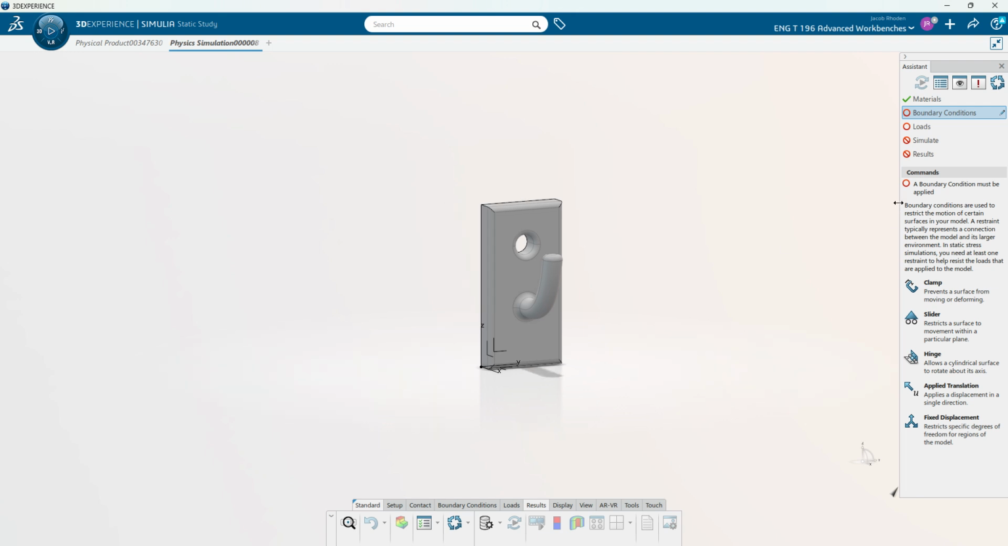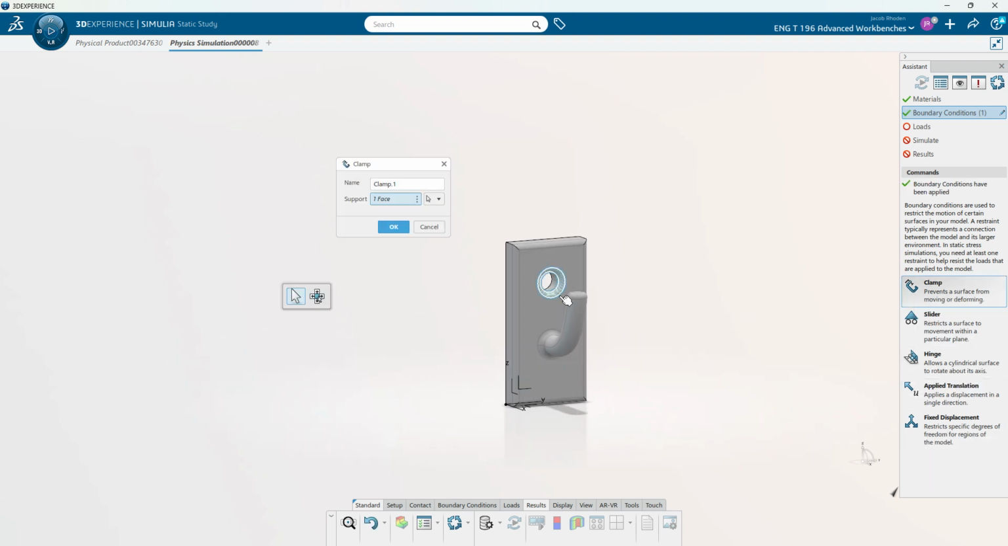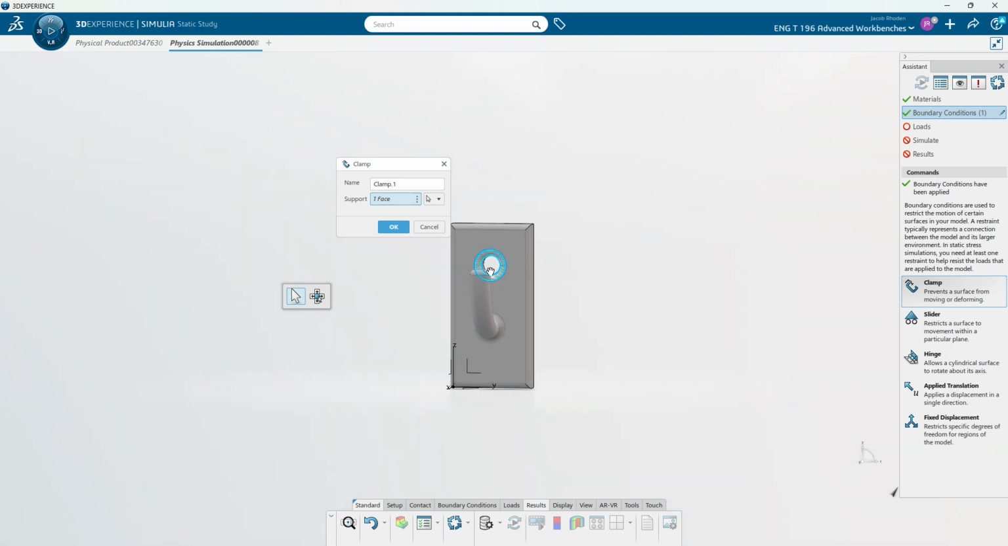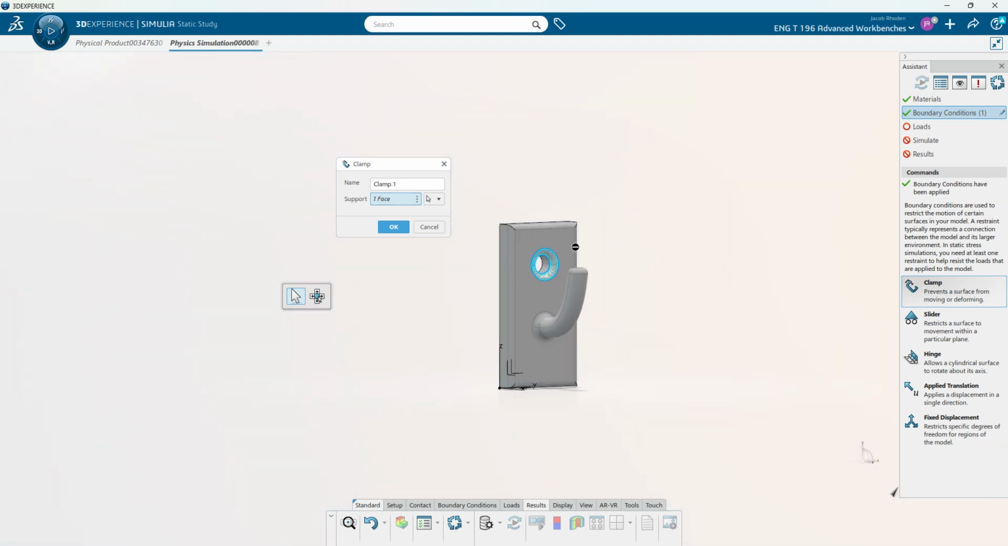So then back in the static study, next we have our boundary conditions. We can see kind of the little descriptions. They restrict the motion of certain surfaces in your model. So you have things like clamps, sliders, hinges. So we're just going to add a clamp here. We're going to say that this kind of face right here is clamped because maybe we have the head of our screw or the head of our nails holding on really onto that little face and everything. So we'll select that. We can see here it says that boundary conditions have been applied.